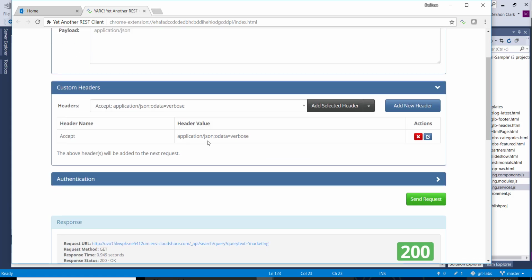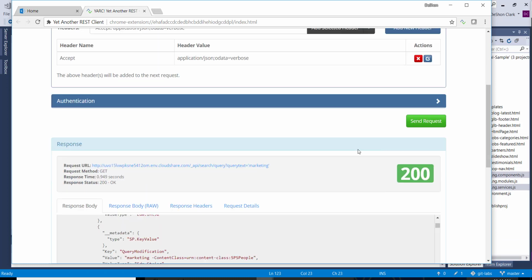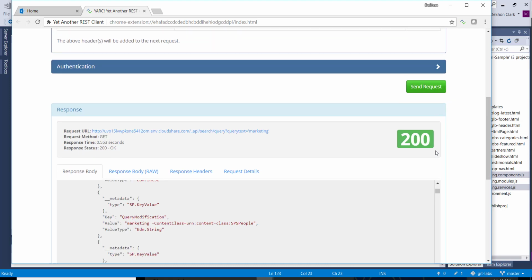So you still have the accept criteria of application/json;odata=verbose. Again, you can turn off metadata if you're using 2016 plus, or even have the latest CU patch within 2013, or SharePoint Online. You can do the no metadata there, and then execute the query.